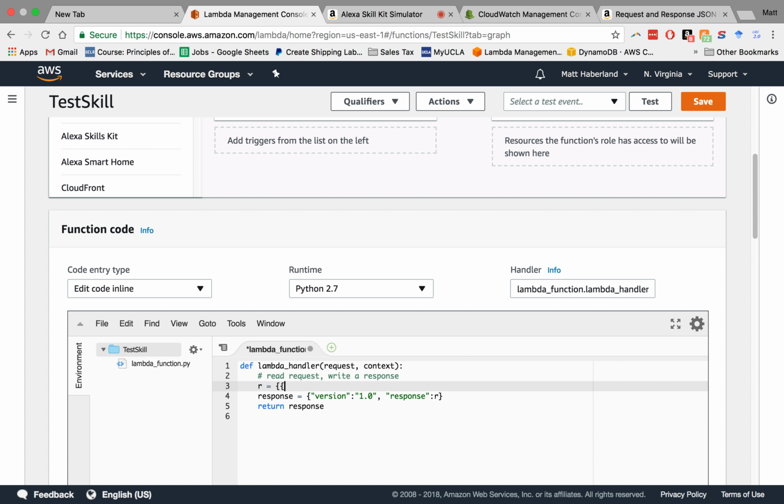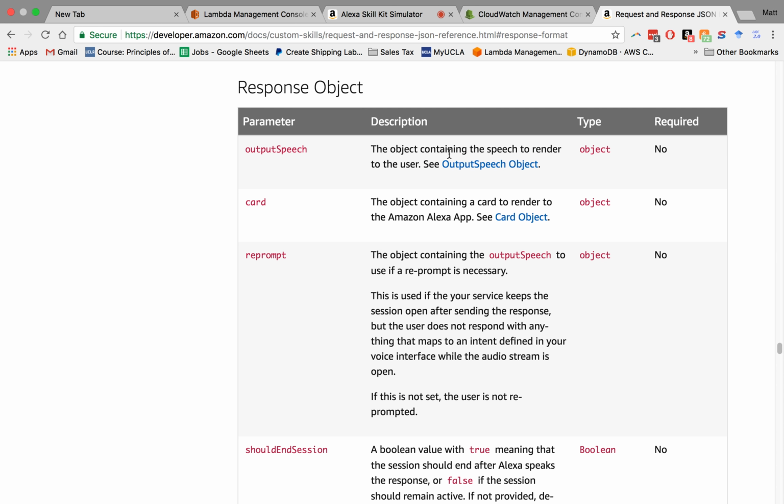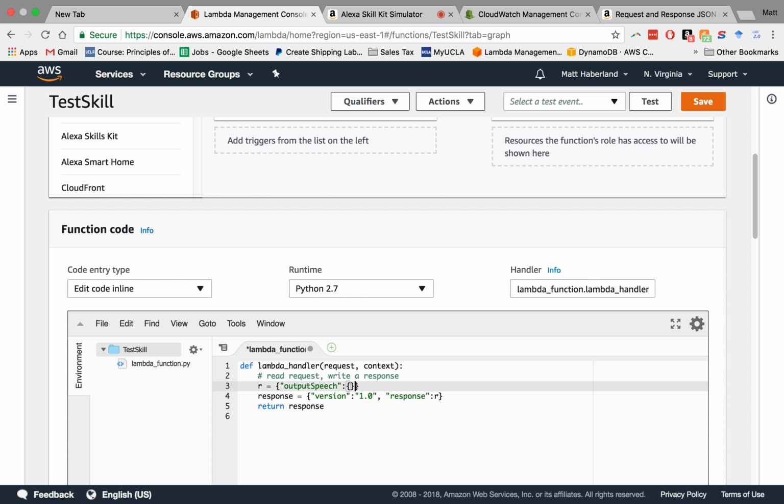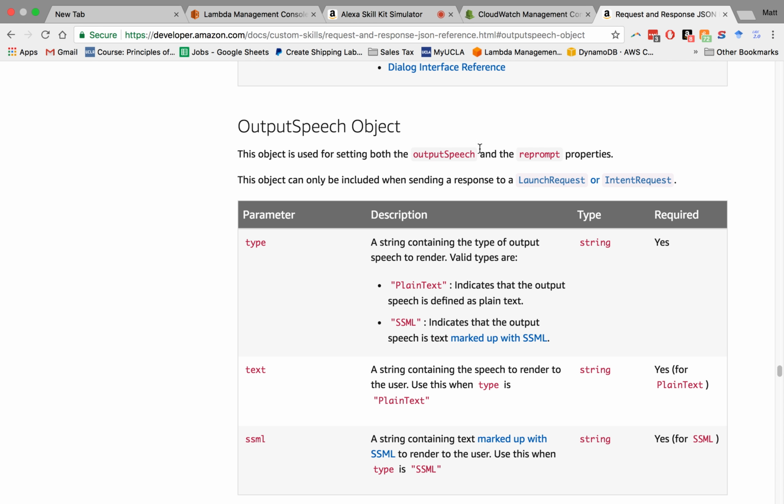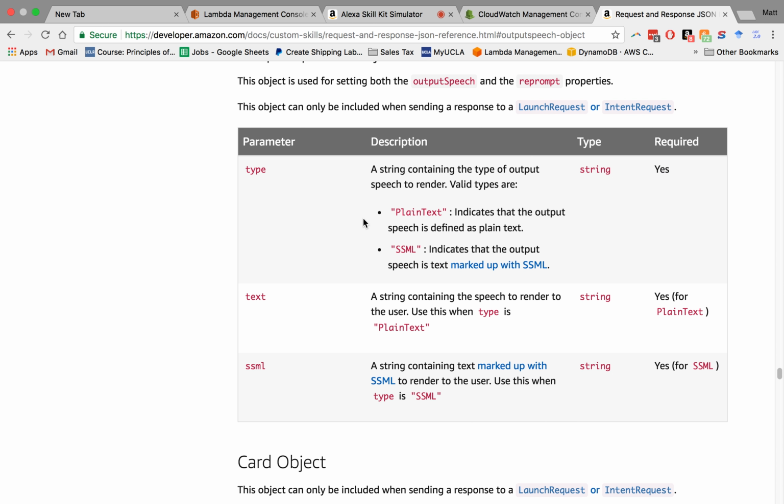What does a response object have to have? Nothing, but it has to be some sort of object. We're going to put in it an output speech. And what does an output speech have in it? Well, see output speech object. It's an object, so it's going to be enclosed within curly braces. Some sort of dictionary. All right, let's take a look at what an output speech object looks like. Does it have to have a type? Yes, either plain text or SSML.